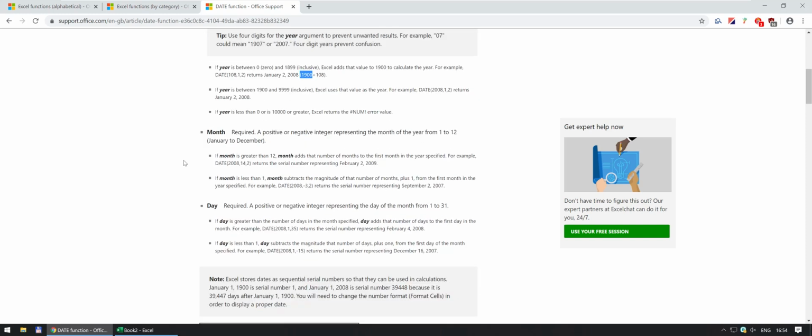Same with month. Anything more than 12 will add, and anything less than 1 will subtract the magnitude of that number in months, from the first month of the year specified. For example, a month of -3 will result in 3 months back in the past compared to whatever you had in here. Very similar with days. If your day is more than 31, or in fact the number of days you have in that specific month, such as you say 30 for February, it will add that number of days on top of how many days you have in the month. If you have anything lower than 1, it will get subtracted.